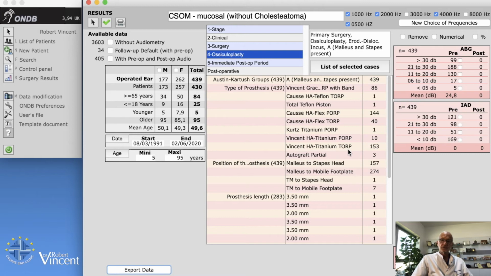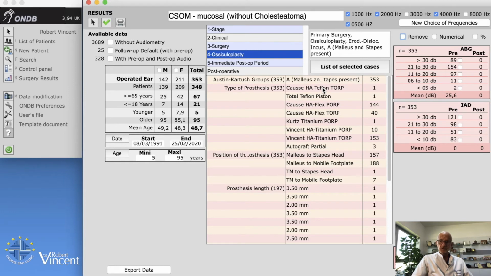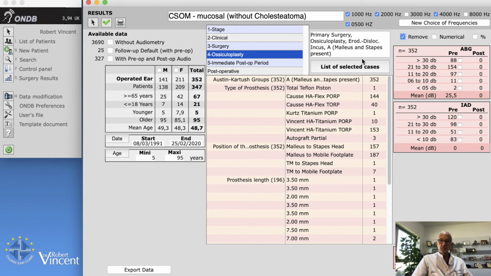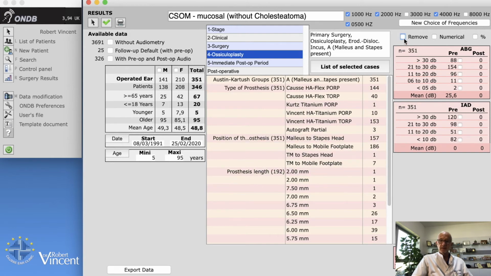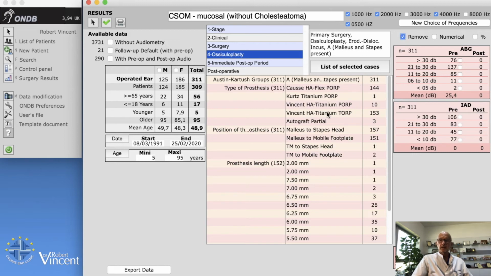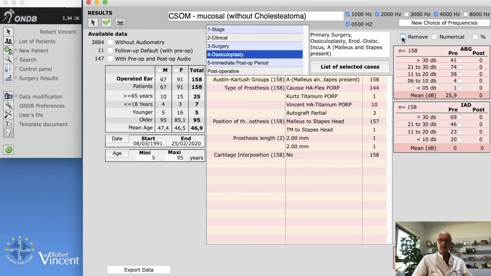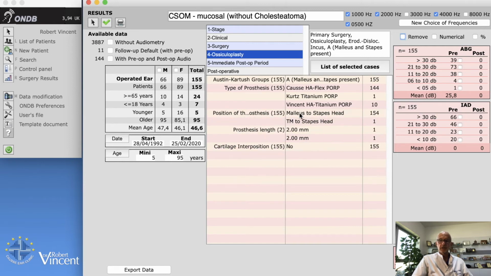So let's say I want to study only my PORP, but I have different types of PORPs, so I will remove the TORP. This is a TORP, so I remove this one. I click this button, remove, and I click this one, so I remove these cases. I want to remove also this TORP, this total Teflon piston, then this TORP again, and again this TORP, and finally the autograft partial. So we have three types of PORPs.